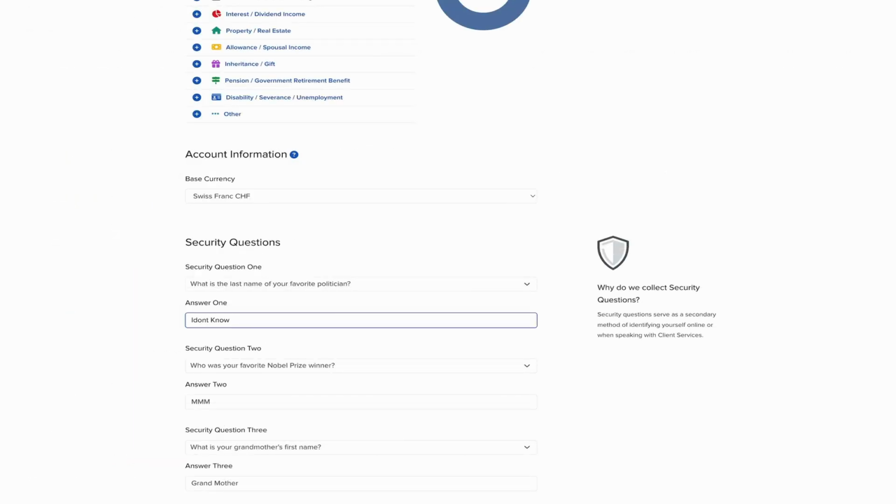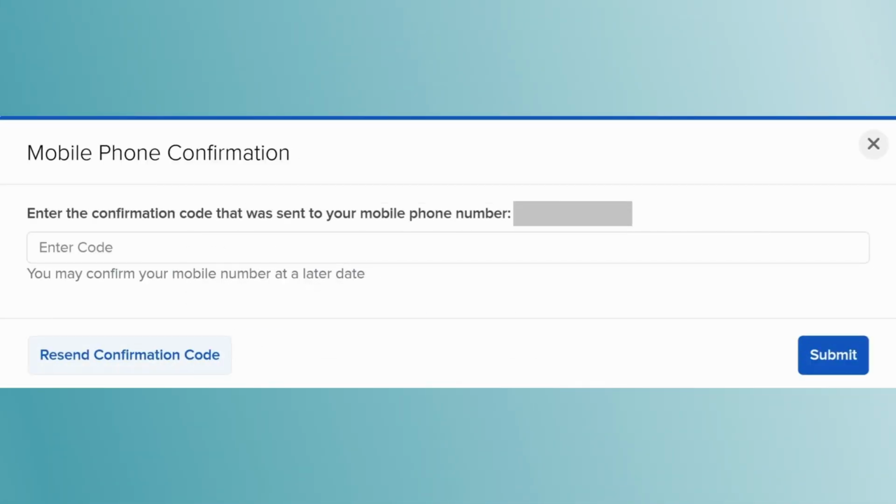Now here you need to choose the base currency of your account for your convenience, and then choose some security questions for when account recovery becomes needed. When you're done there, you're going to need to confirm your mobile phone number. So they will send you an SMS, and all you need to do is enter that code and then submit. Keep in mind, if it does take a little while, you can resend confirmation code, but make sure to wait a little bit because you can't do this continuously.